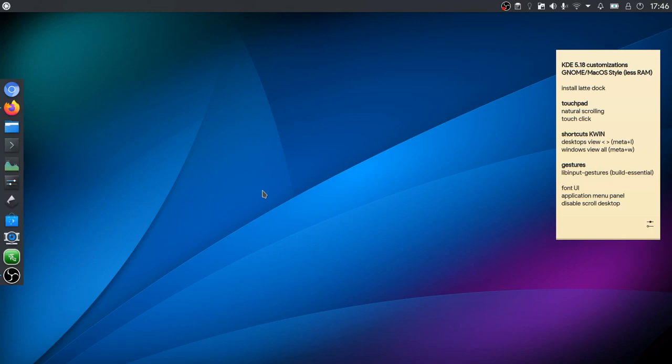Hi everyone, in this video I'll show you how to customize KDE 5.18 like this, with a GNOME/macOS style, and we'll see some tweaks that you can do to have this kind of style.